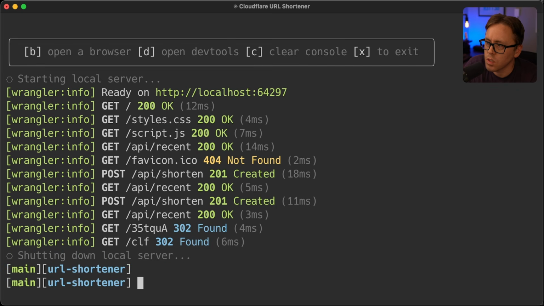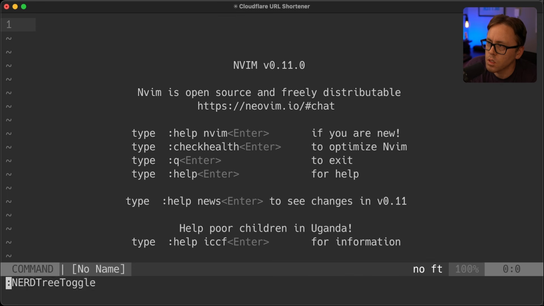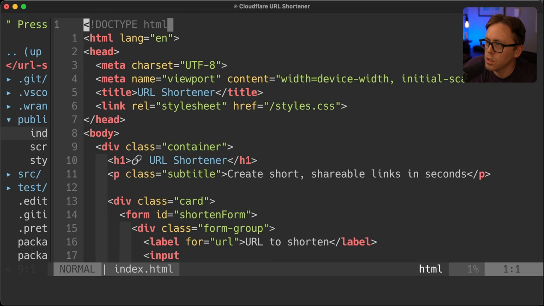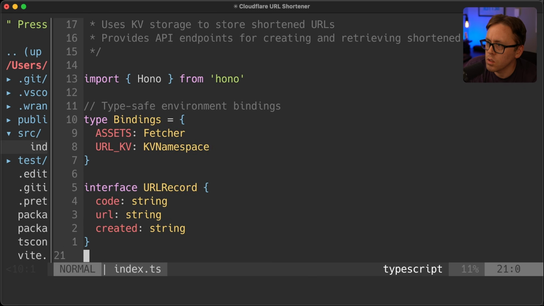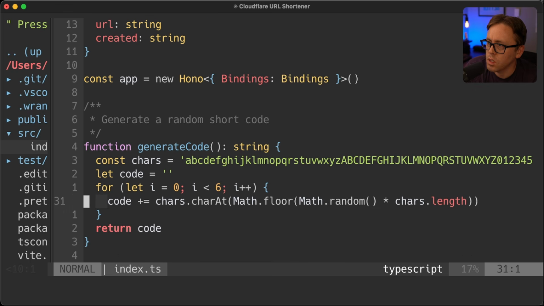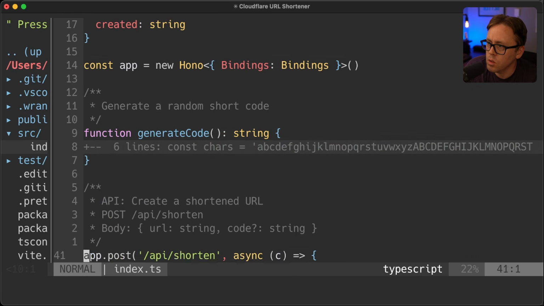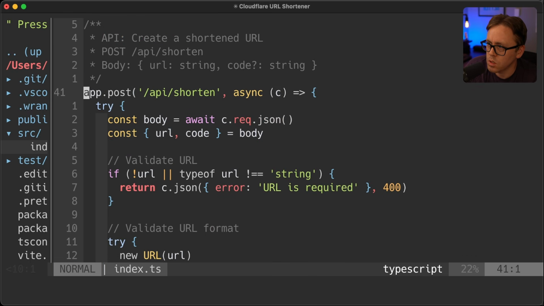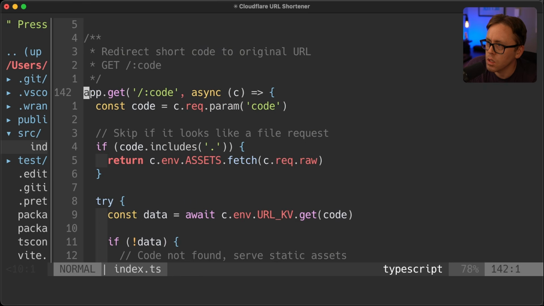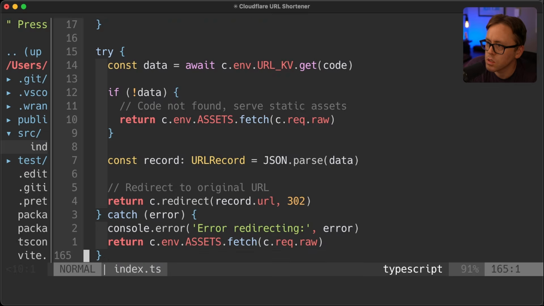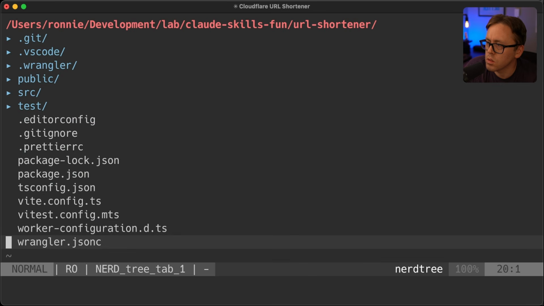So let's take a look here at the code for a moment. So we've got just the HTML there. We've got the Hono app, and it's going to generate a code. It's got the post endpoint for shortening, and then it's got the endpoint to get the recent URLs. It's got the redirect endpoint to actually do the redirect. Nice. Okay. Not too bad.